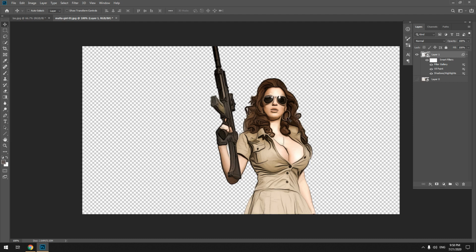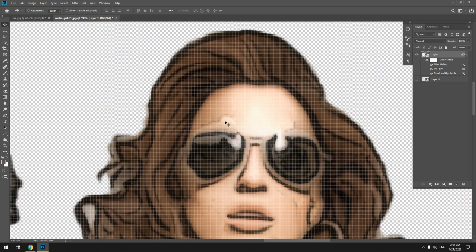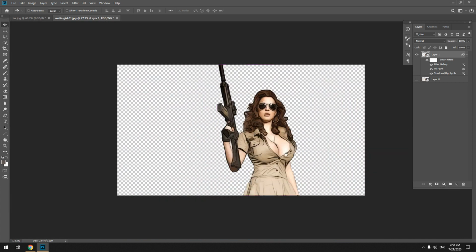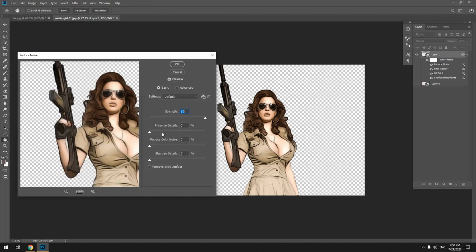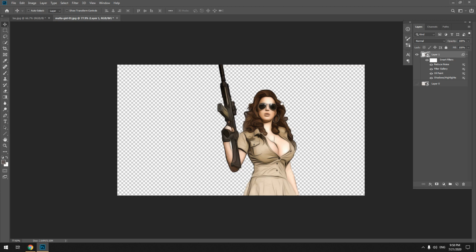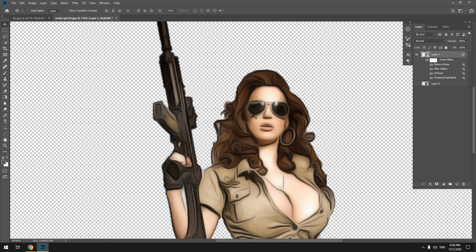Now you can see we have noise here. These parts are noisy. These parts we should reduce the noise. Go to filter, noise and reduce noise. Bring the strength almost to the max. It's 10%, and for preserve details, reduce color noise, any of them, just let them be 0. Just press OK. Now let me zoom in, you can see we have a blurry face.